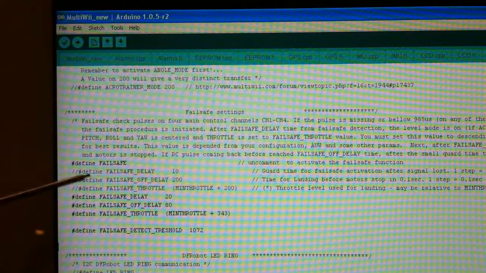Over here I have the config.h file open again, and basically this statement is commented. I remove the two double slashes to enable this statement. Now for the delay, I leave it at 20. That's about 1 second before the failsafe will kick in, as soon as you lose the radio signal.